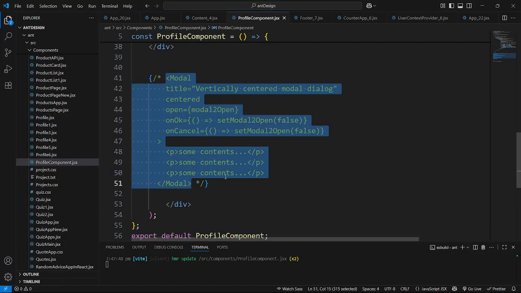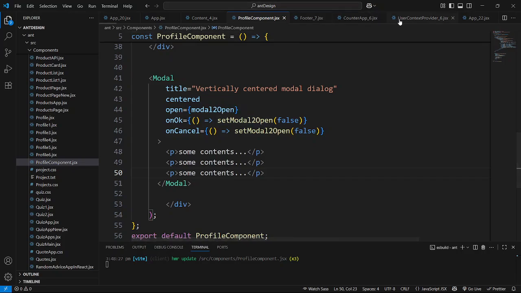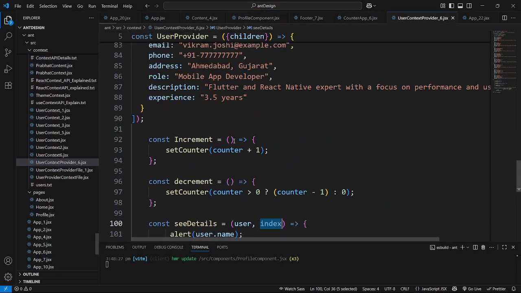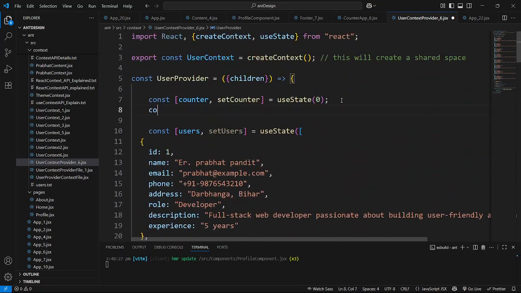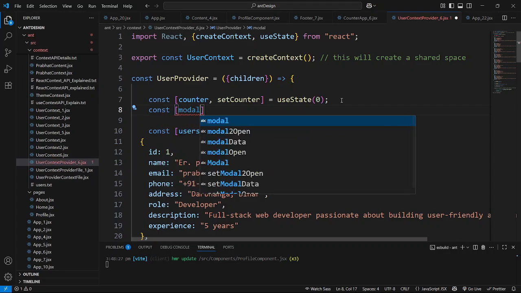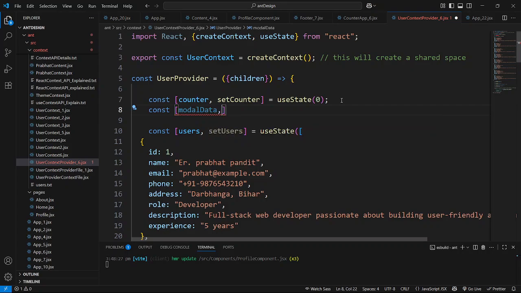Now just uncomment this out, and we will create two more state variables here. I'll say const modal data, set modal data.